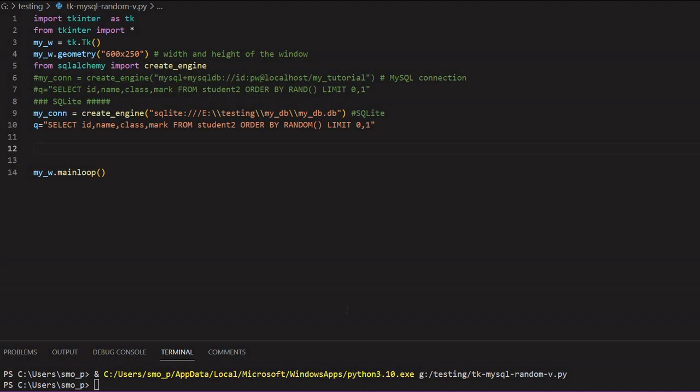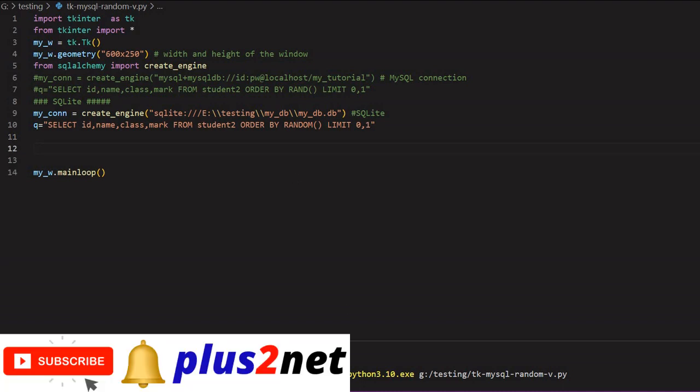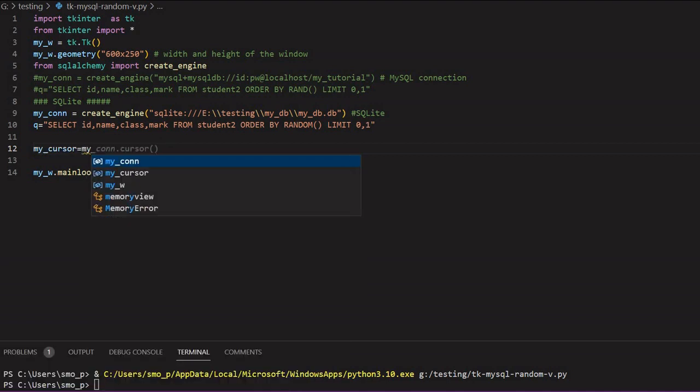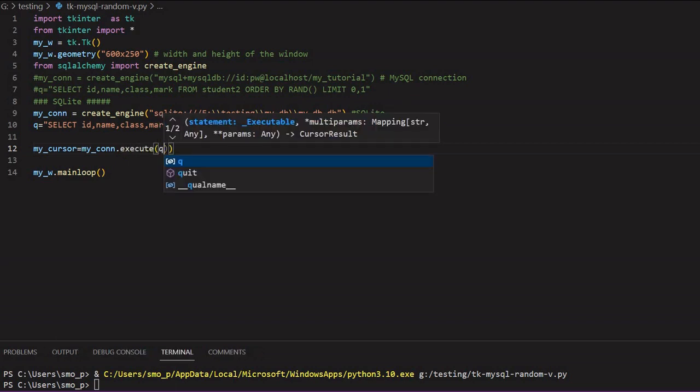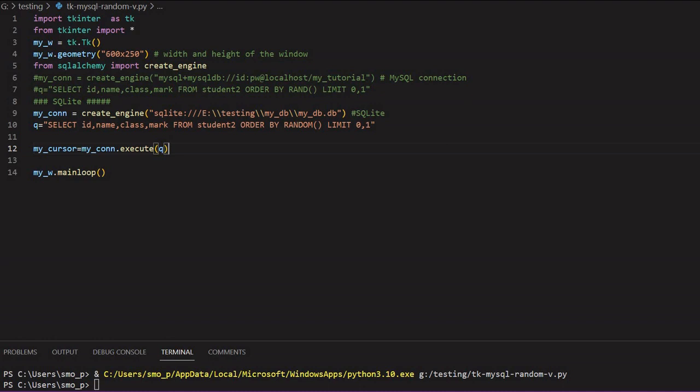Now let me collect it. The code below this remains the same, whatever database you are using. So I'll give my cursor equal to my connection, whatever connection you have used, SQLite or MySQL. Dot execute. Now what I am executing is q. Based on which line I have commented, line 10 or line 7, whichever line I have used will be taken, matching the database.